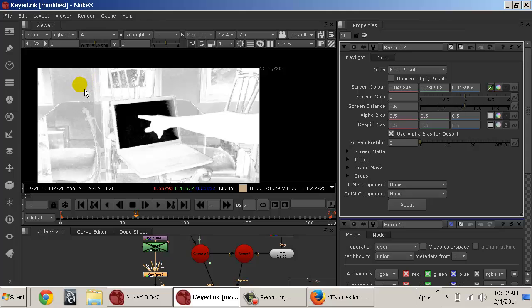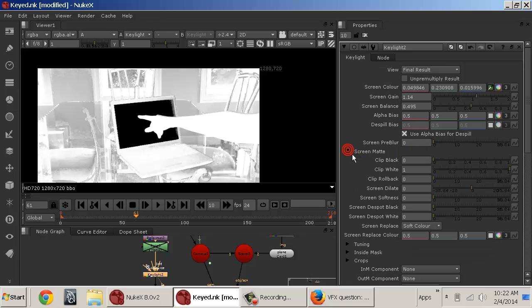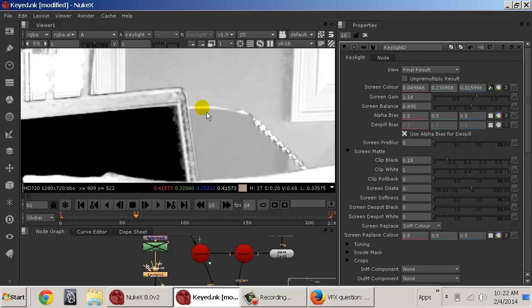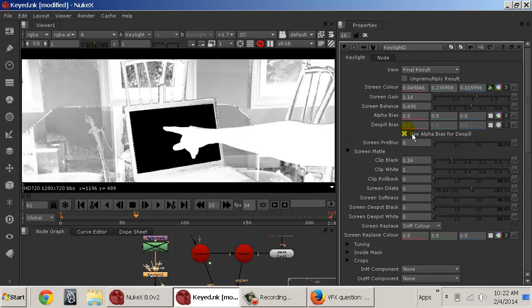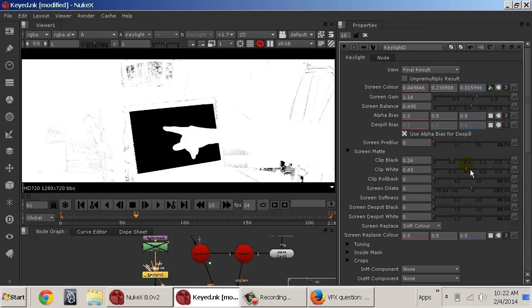Now if I hit A, you'll also notice that there's a bunch of stuff over here that's getting picked up. Well, that's where we're going to come into our screen gain and pull this, and we can adjust the screen balance a little bit. Actually, we'll leave the screen balance where it was. The next one we're going to go to is screen matte, where I can clip the black. You can see on the edges of the screen how we're pushing it further out, and then I can clip the white. Oops, too far.